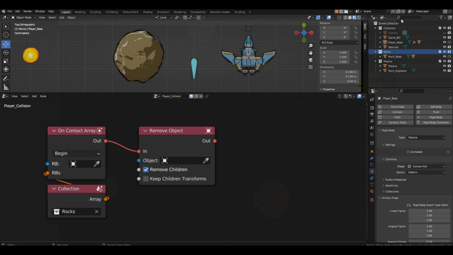We need to give the spaceship a life. This life will be depleted from collisions with asteroids. And only when life reaches zero, we will remove the spaceship. So, for now, let's disable the remove block.